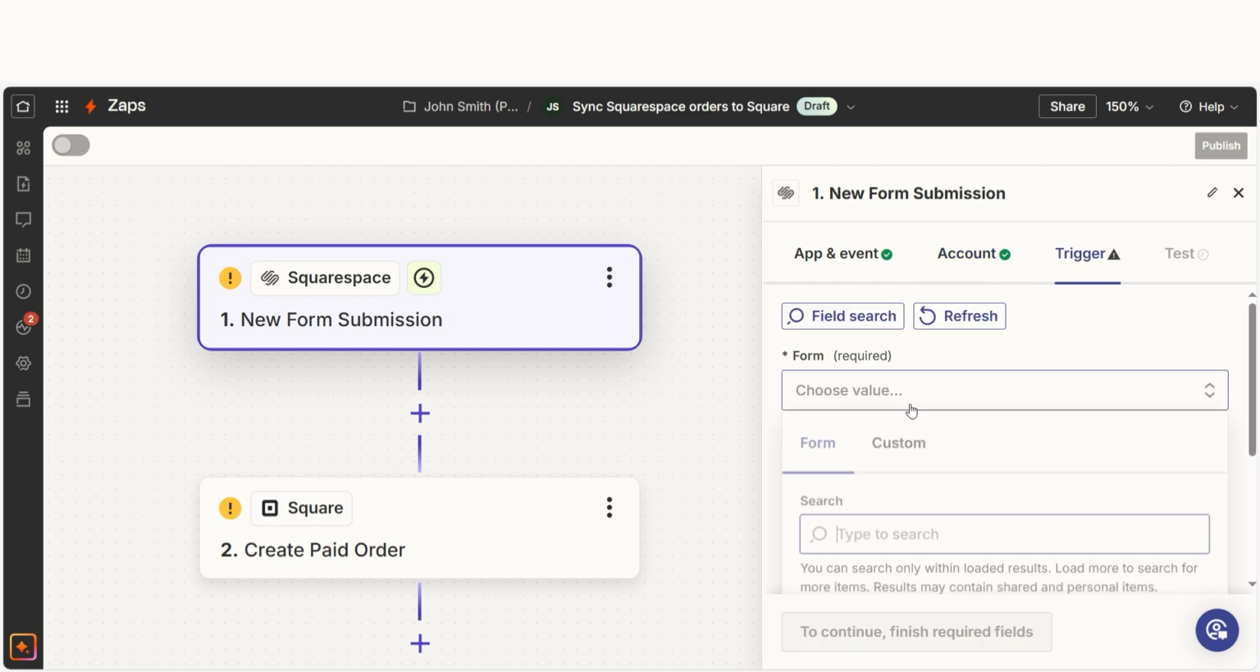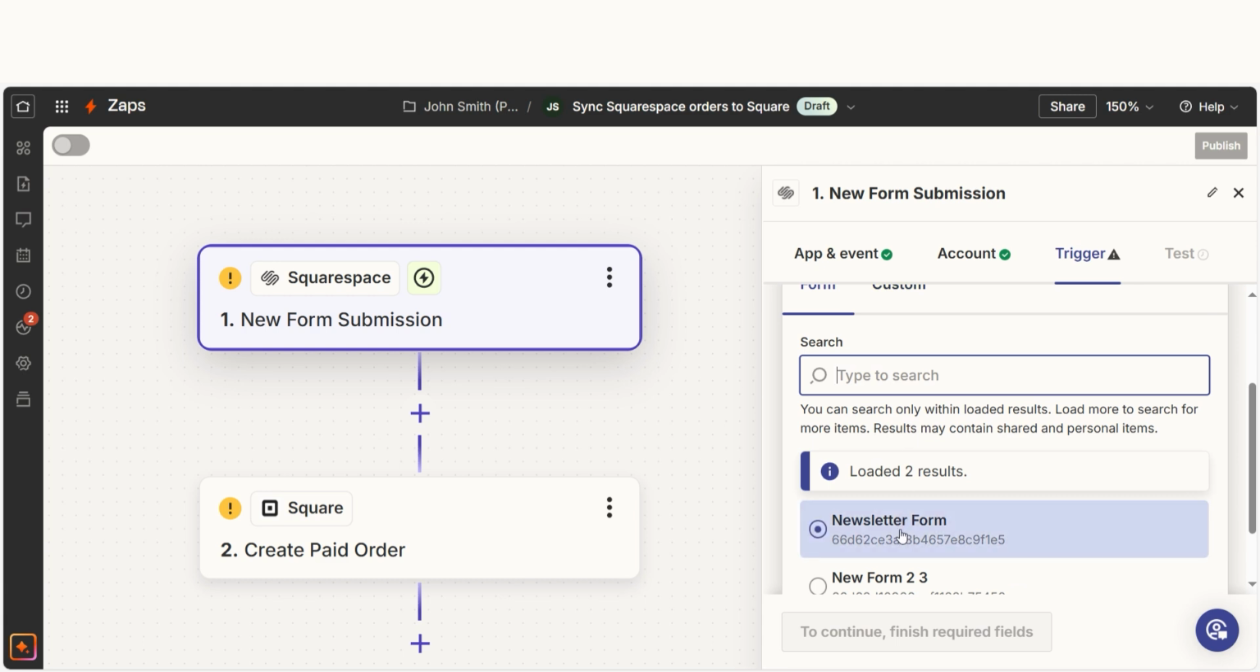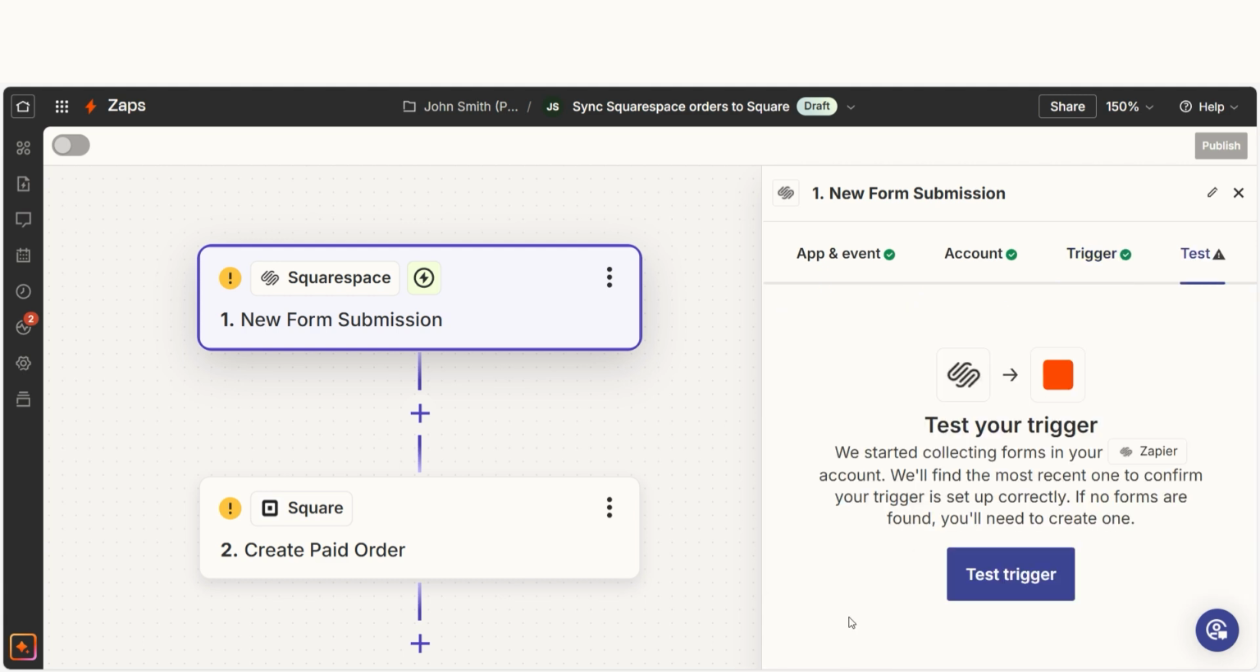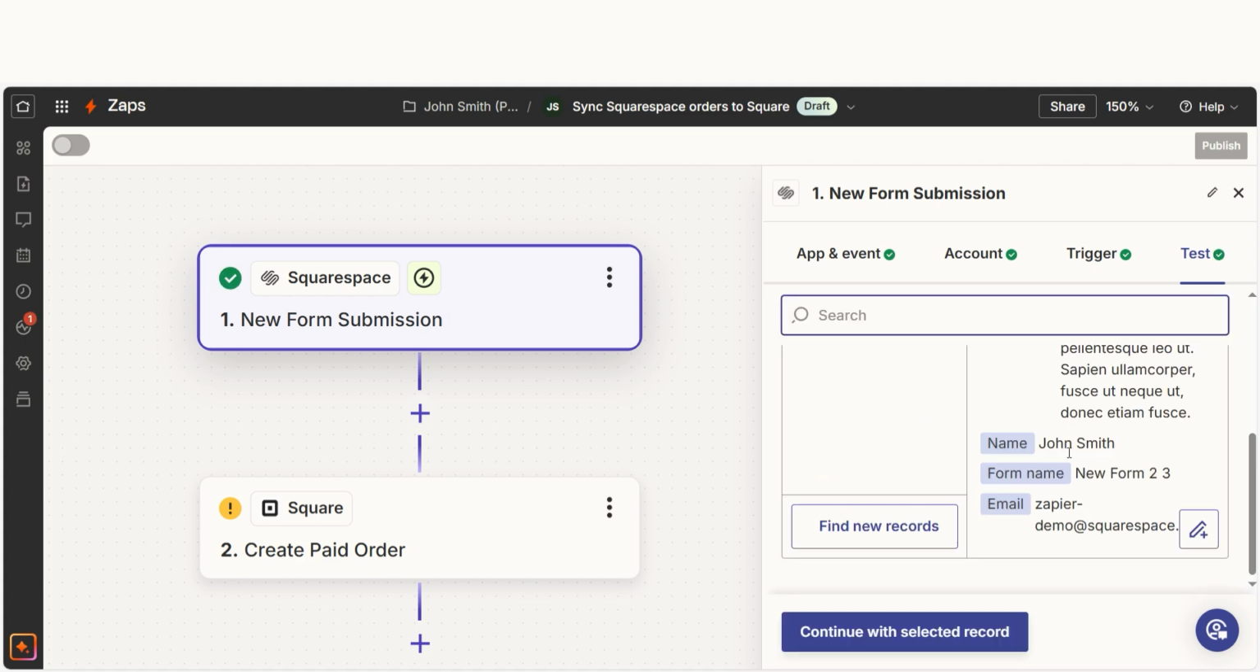We'll then need to fill out our trigger app's data. Select the form you'd like to use for your Zap and then click Continue. In order to finish setting up the trigger, we'll need to pull in some example data. To do that, click Test Trigger. Testing our steps ensures that the data we entered is working. You're all set with the first step. Click Continue and we can start creating our action.